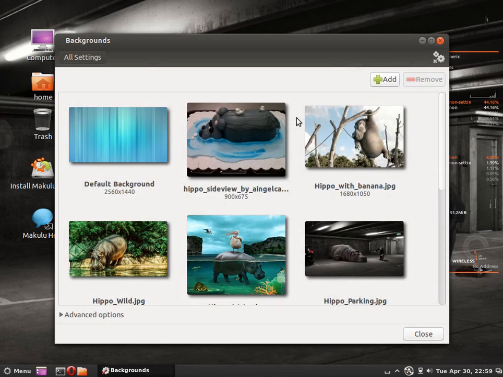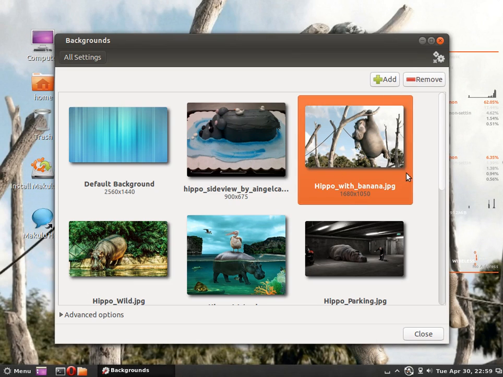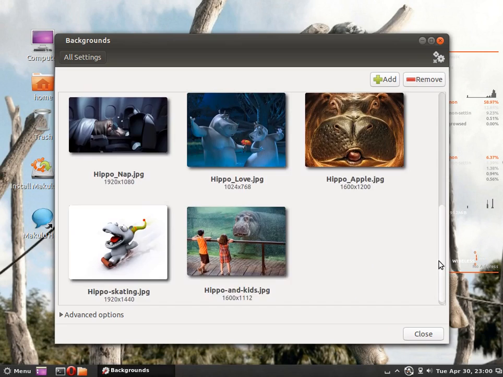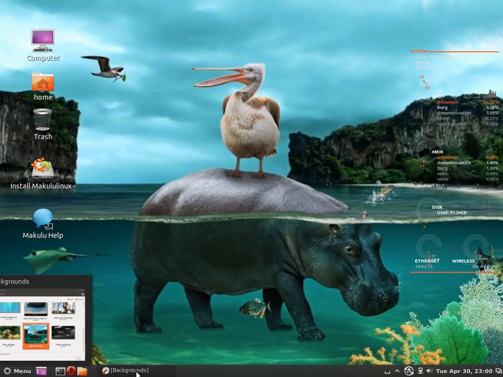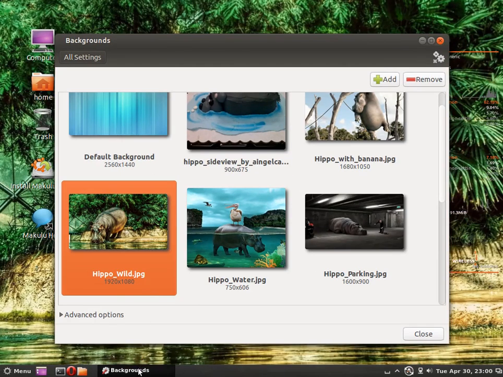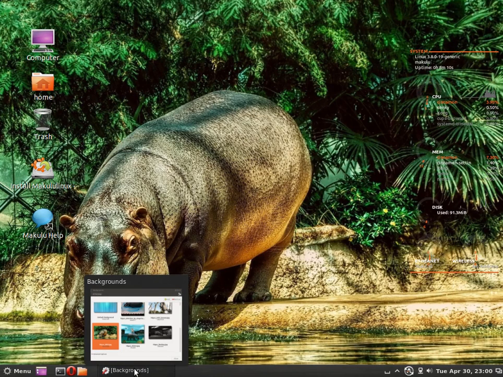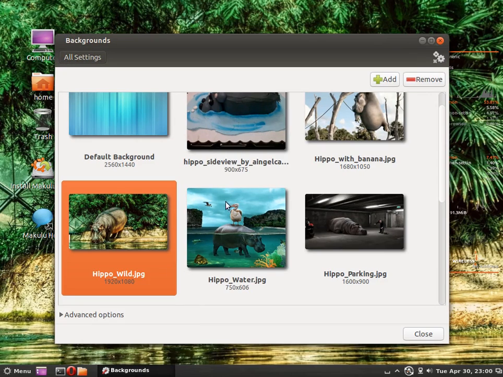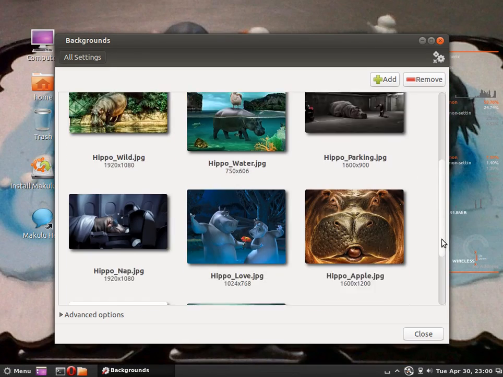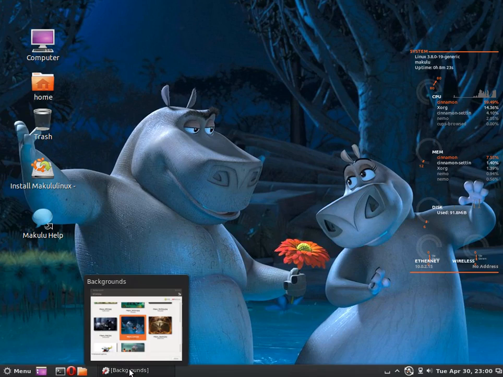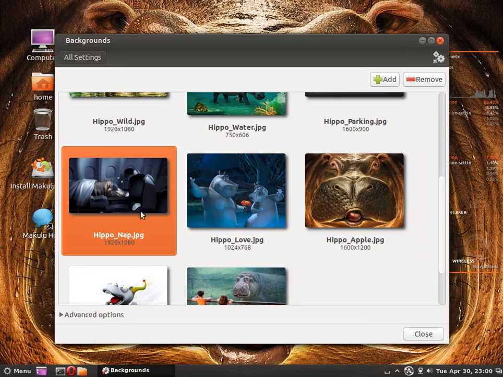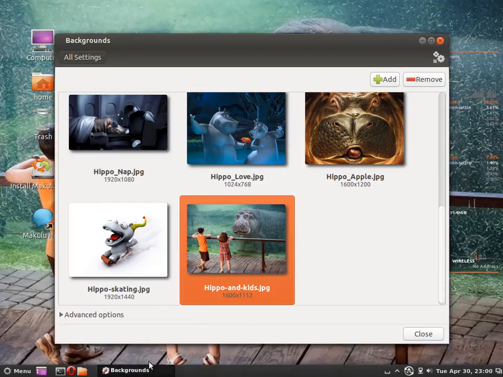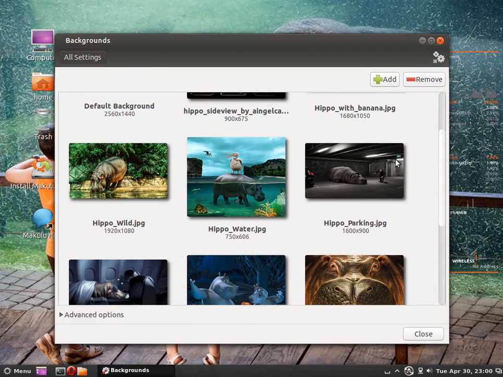The backgrounds included with MakuluLinux, of course, there's quite a few. I think we've included 8 or 9 backgrounds that the user can change, and most of them are quite nice. They're all different sizes, so depending on your resolution you may have to scale and crop them, but they'll still look nice nonetheless. So there's a range of backgrounds that the user can now choose from, and variety is always good. So let's get back to the default wallpaper here.